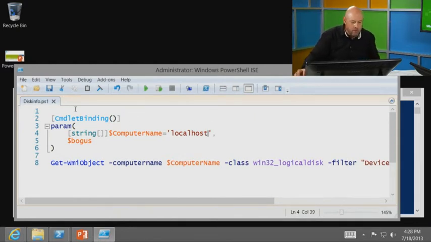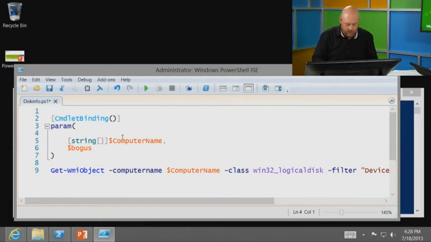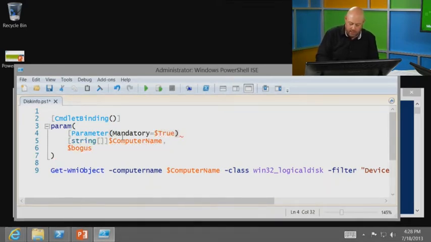Watch. Cmdlet binding will let us use something called parameter attributes, things like making things mandatory. Let me show you an example. I'm going to get rid of this default. And I'm going to say parameter, I've got to spell this right, mandatory equals true, and I think I got the syntax correct. Now I want to point out that this is a parameter attribute. I'm going to say mandatory is true. It only affects the next parameter after it. It's not going to affect bogus.